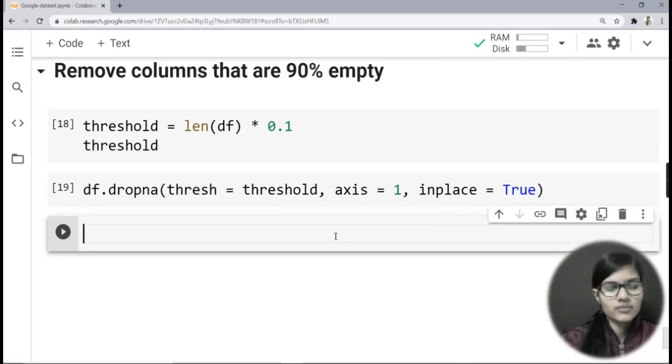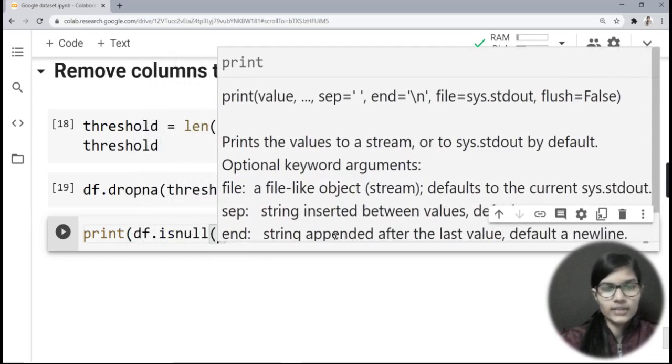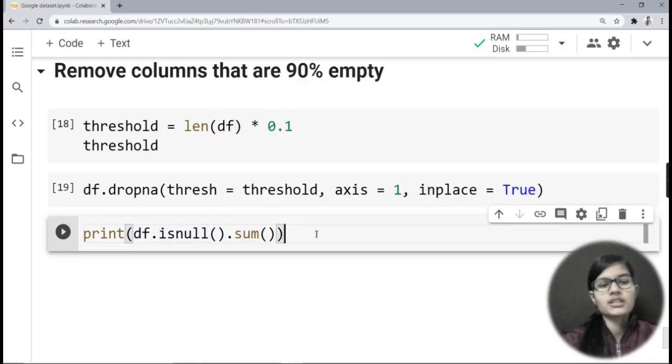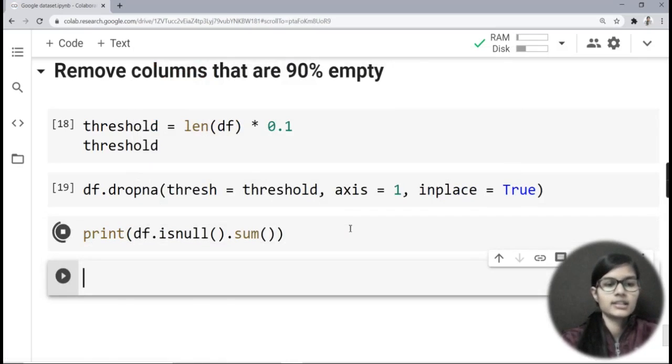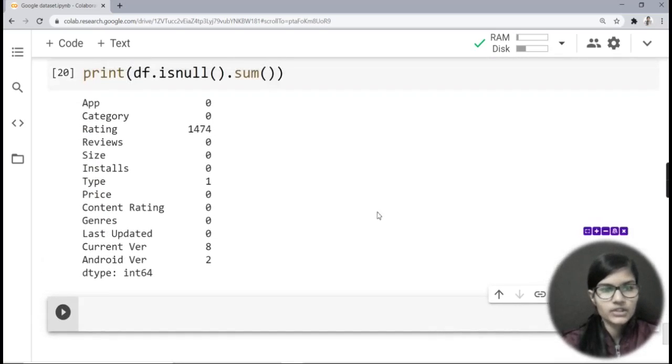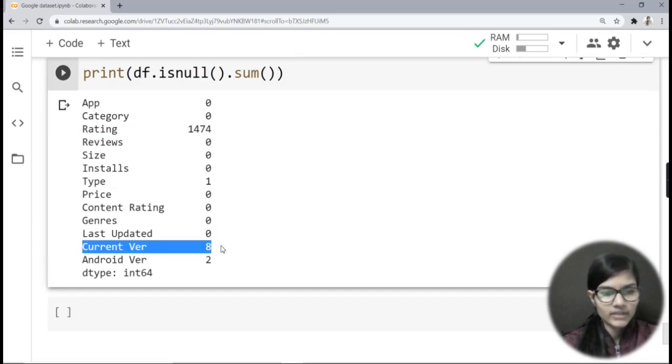Now I'm going to print my null values. For that I'm going to write df.isnull().sum(). This is what I'm going to check, what the null values are in my data set. When I run, the output is this. See, my ratings has 1474 null values, right? My type has one null value. After that, current version has 8 null values, and Android version has 2 null values.